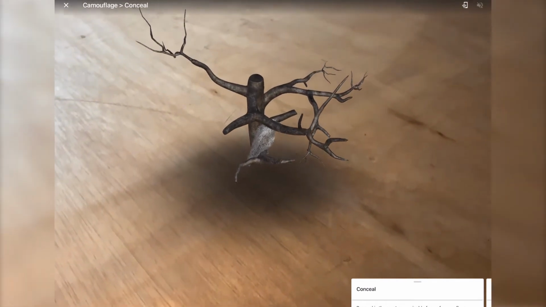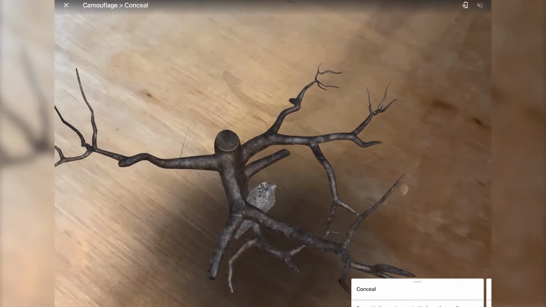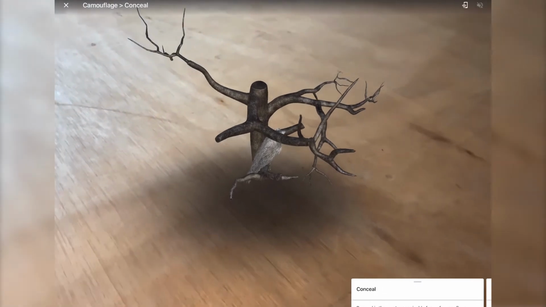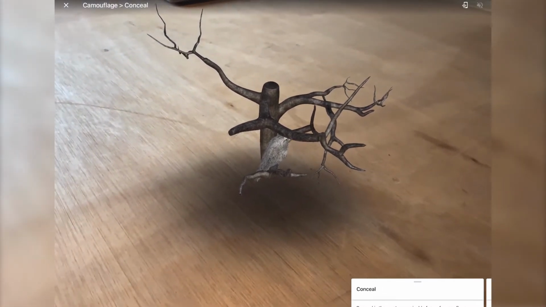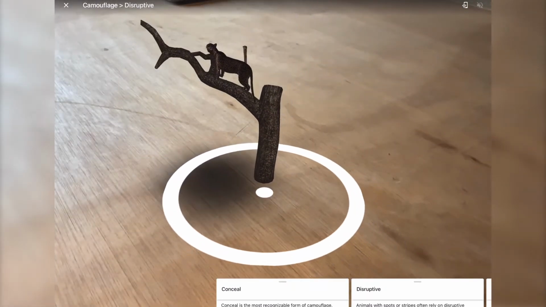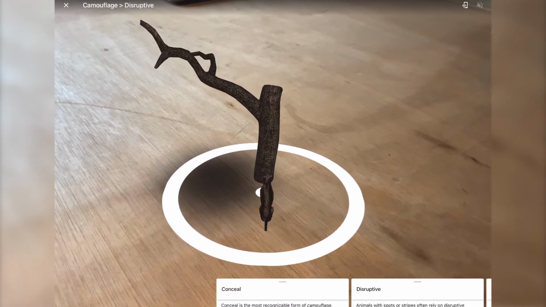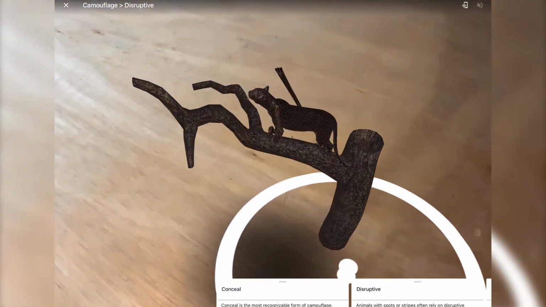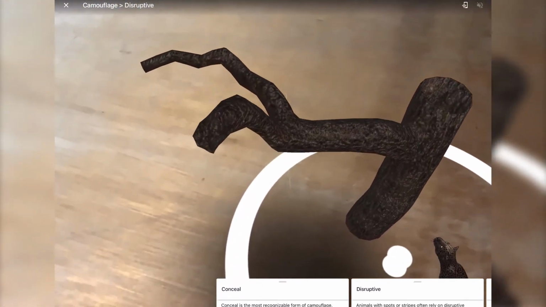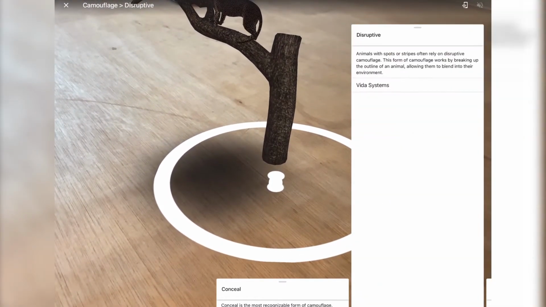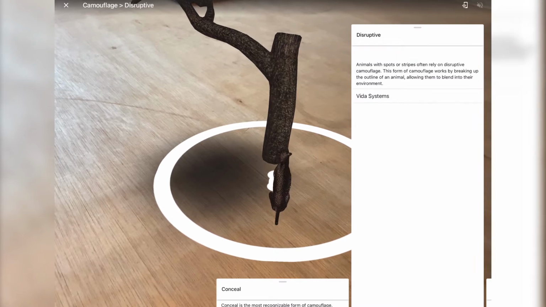If I pick my tablet up, I can actually move around it and see it from different angles. So it's quite cool. Then at the bottom here, I can swipe along to the right, and I can see different objects. In this case, I think I've got a jaguar climbing up a tree. This app also comes with content as well, so you can read a little bit more about each one as you go.